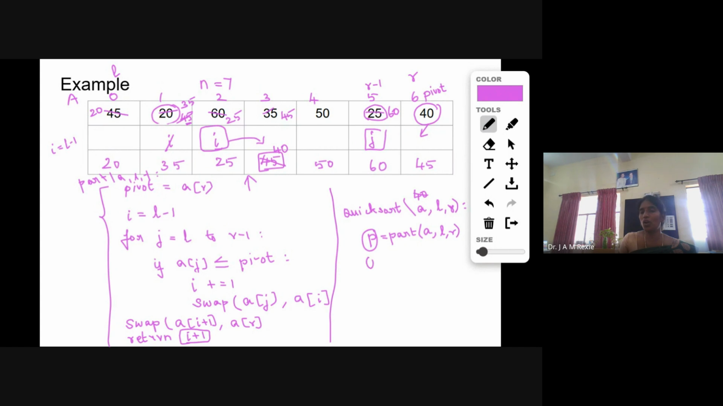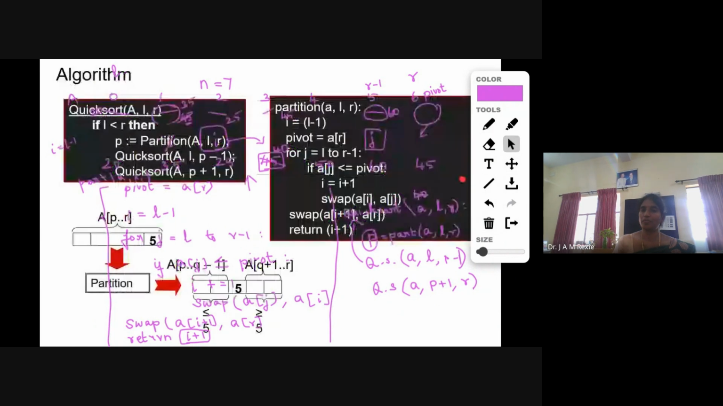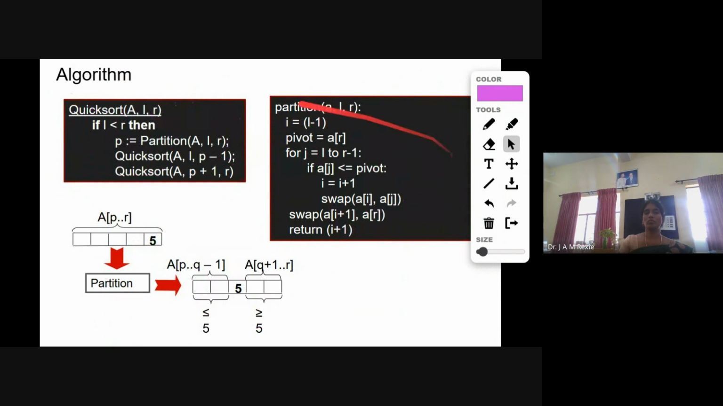Now again I have to call the quicksort function, the same function. This has to be called with the values A, from L up to P minus 1. Similarly, the same function has to be called from P plus 1 up to R. So that's simple. This is what the quicksort program is.